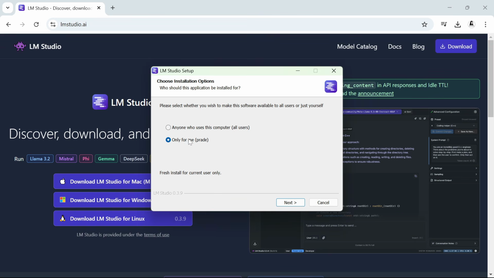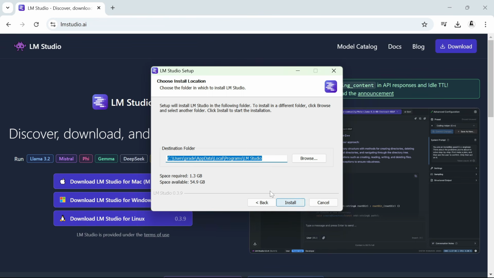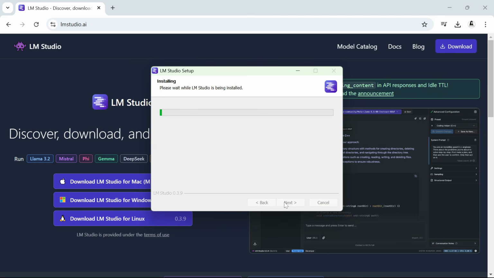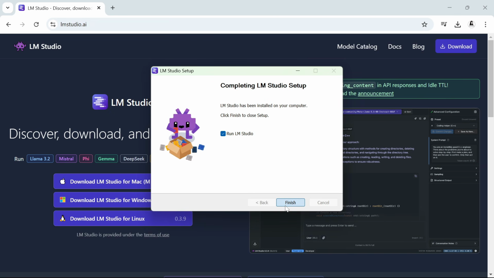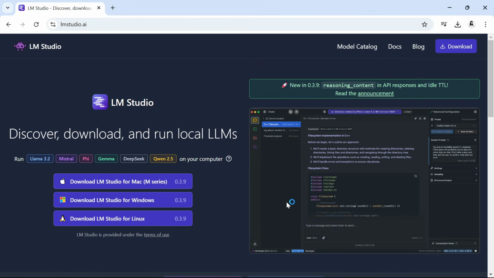So you just click on next. Only for me, I'm going to install. Click on next. This is the default location, and the space required is 1.3 GB. Okay, let's install it. To run DeepSeek locally, we can use this LM Studio, and you can run it without any internet connection. Based on the capacity of your laptop, you can download any DeepSeek version. So just run this, click on finish, and it will open LM Studio.